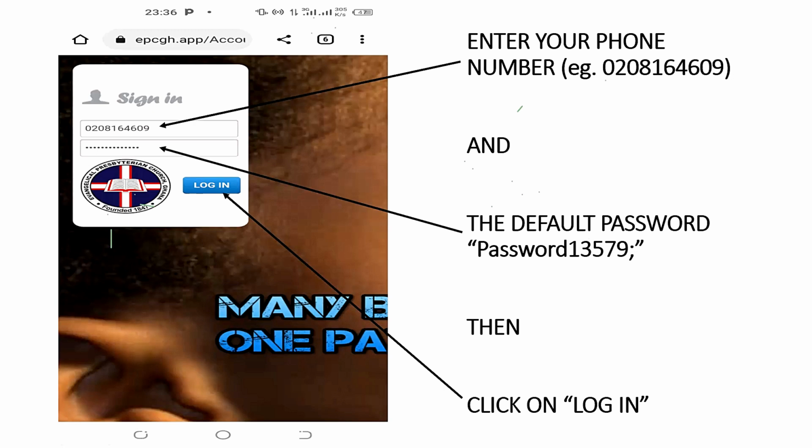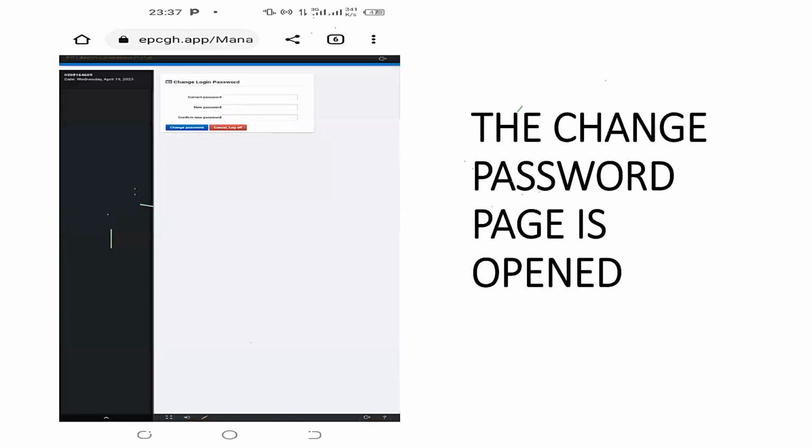If you get there, wait for me, because we need to follow a particular protocol in getting our own password before the system will accept it. So if you log in, it gets you to this page which says change password. It's asking you first of all for the current password. Your current password should be the one we used on the previous screen, which is capital PASSWORD 13579 with a semicolon. You repeat that for the current password, which is the first row.